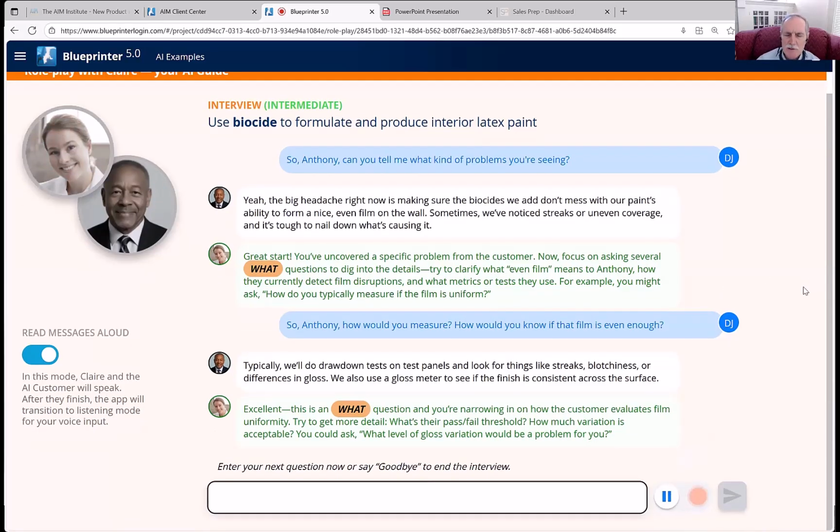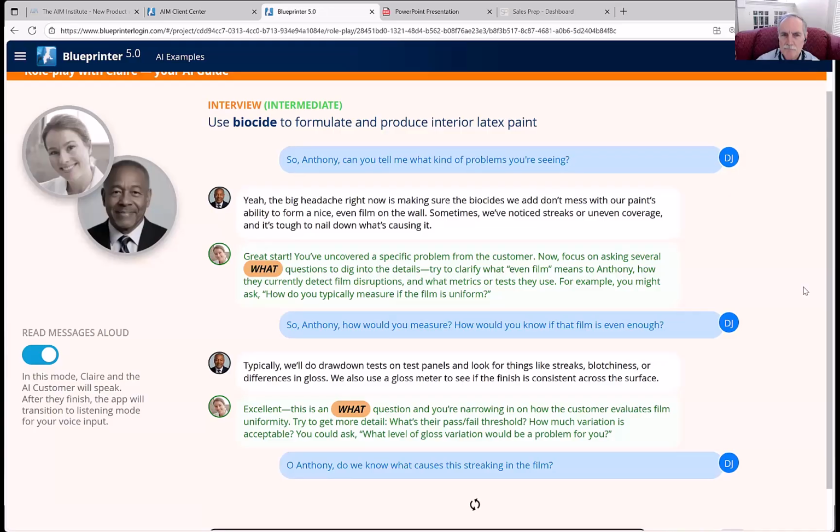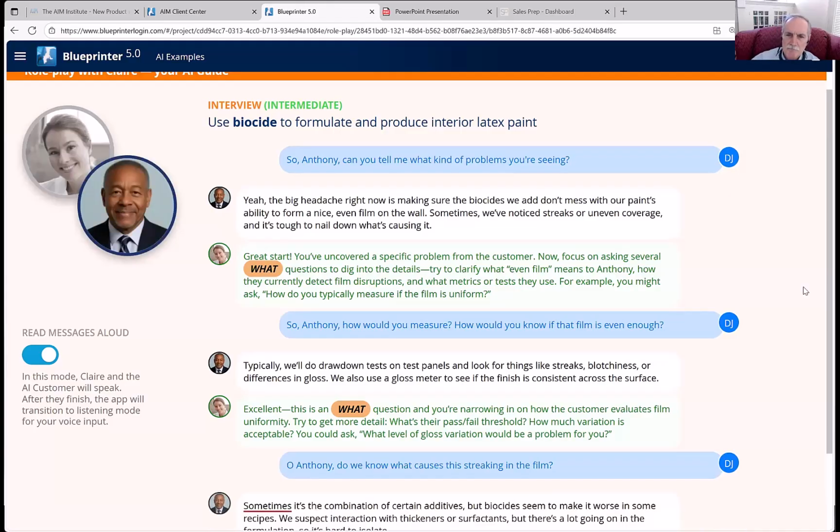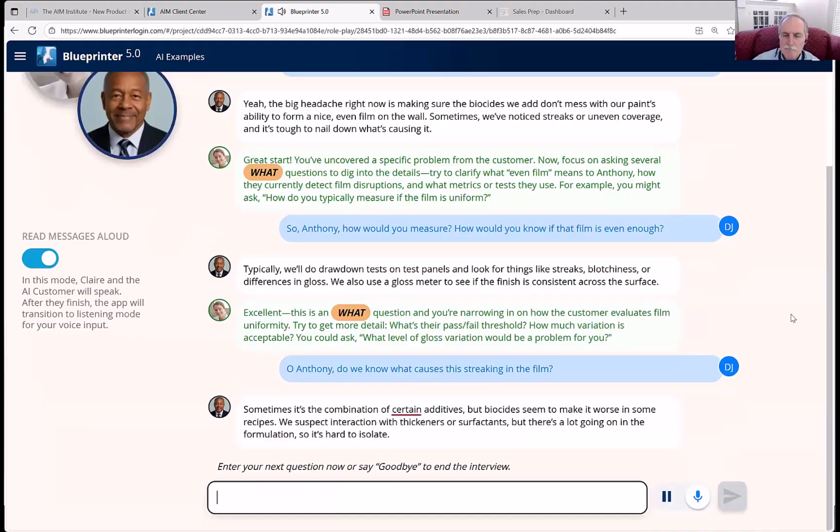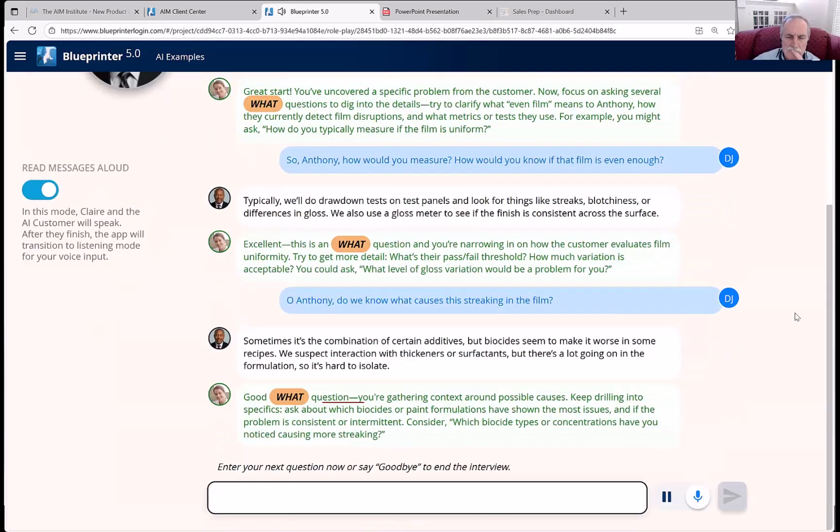So Anthony, do we know what causes this streaking in the film? Sometimes it's the combination of certain additives, but biocides seem to make it worse in some recipes. We suspect interaction with thickeners or surfactants, but there's a lot going on in the formulation, so it's hard to isolate. Good, what question. You're gathering context around possible causes.